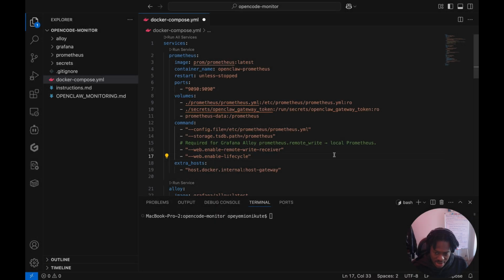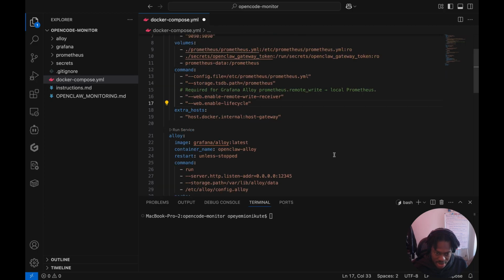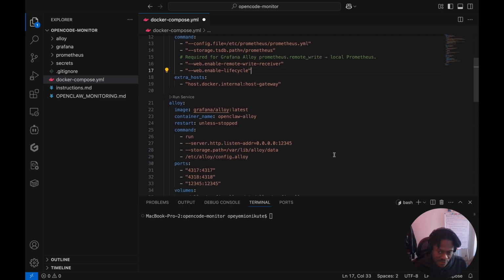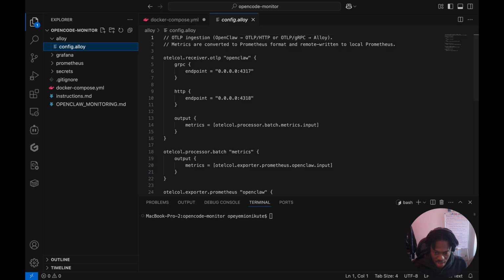The first thing we need is our Alloy, Prometheus and Grafana setup. Here you can see that we configure Alloy as the OTLP receiver, and it's listening for HTTP requests on port 4318. We've also configured Alloy to ingest metrics from Openclaw. It can receive using gRPC on port 4317 and HTTP on 4318, but we'll be using HTTP.